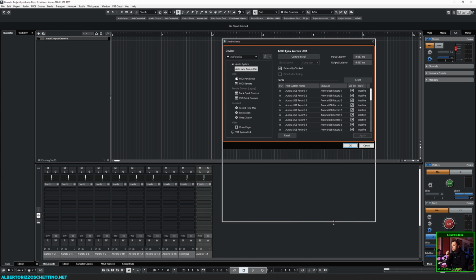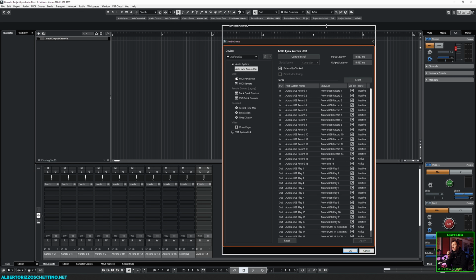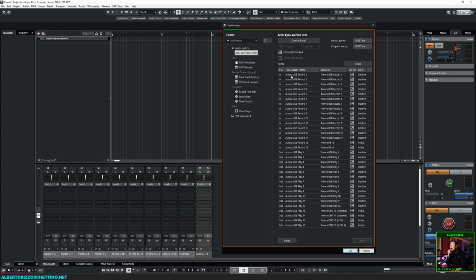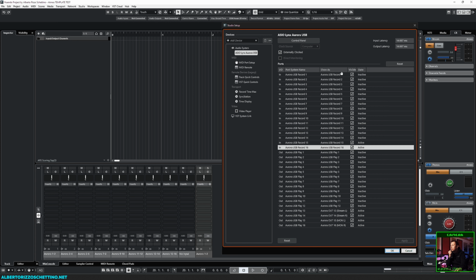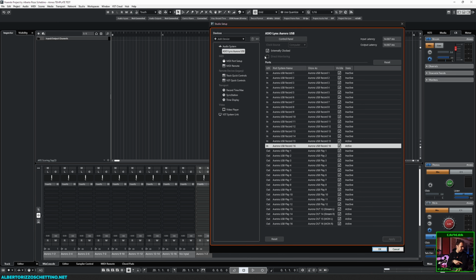Then we take a look at the channels. So as you can see, because if you don't know this, you're gonna get driven to oblivion. My Aurora 16 audio card via USB has 16 channels, okay? It has 16 channels. Now, the port name, you see here, it's externally clocked because my Antelope is clocking the Aurora. And I have 16 inputs and 16 outputs, okay? Very simple. The inputs are called Aurora USB Record, and the outputs are called Aurora USB Play.